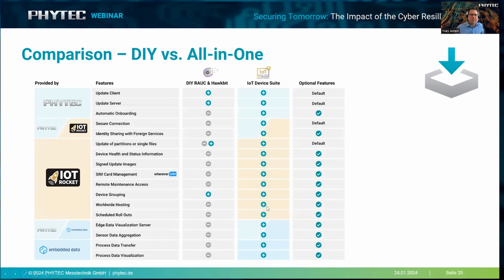This is a little overview of all the feature richness of our open source solution with Rauc and Hawkbit compared to IoT Device Suite, where there are a lot more features, of course. For example, they have things like SIM card management with wherever SIM, where you can activate the SIM card on a device if you have one, if it's connected via LTE, for example. And you can manage the SIM card, shut it off, set limits of data throughput to ensure cost regulations and things like that.